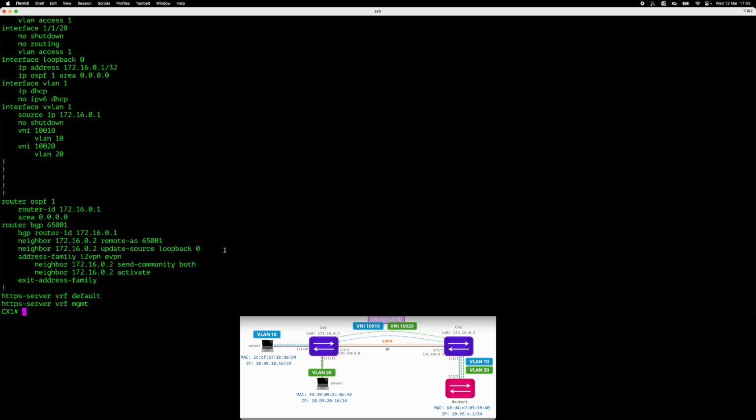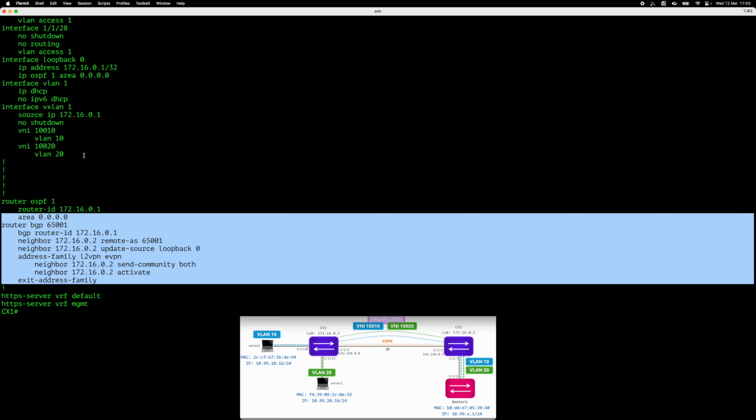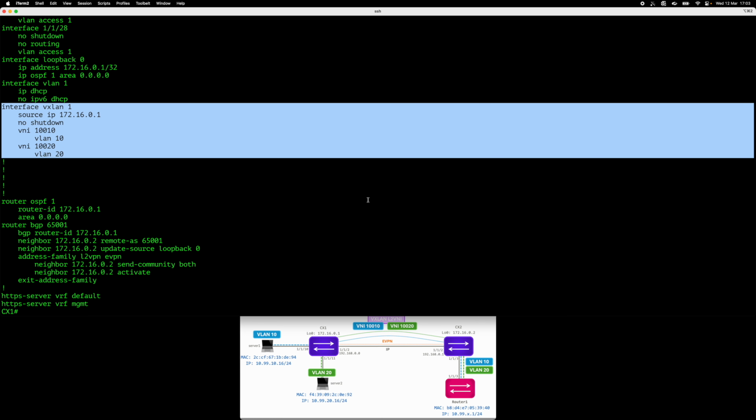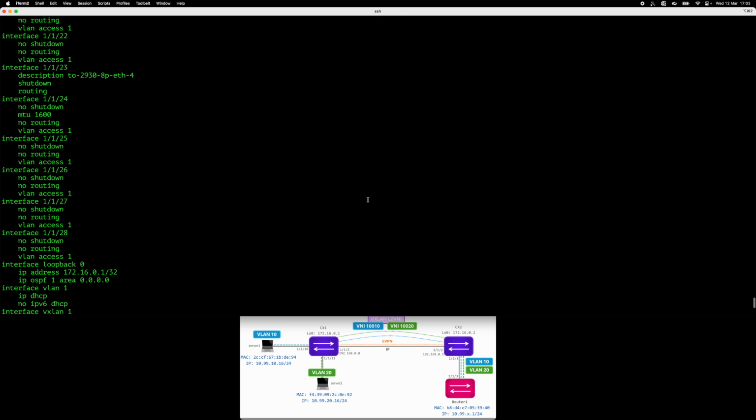If we go down, we've got our BGP and we've got our VXLAN on there. Very much cookie cutter configuration that can be templated.